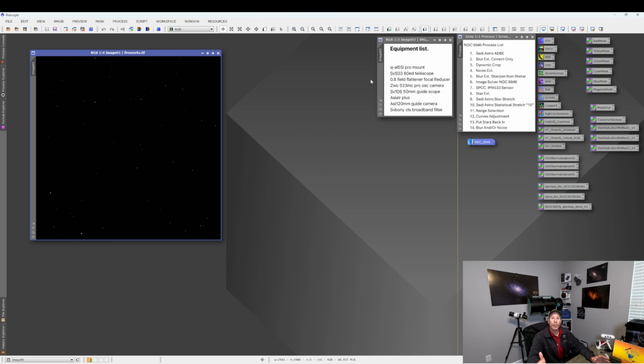First of all, let's go over the equipment list. It looks like he used a Skywatcher 55i Pro mount, an SV Bony 80 ED telescope, a 0.8 field flattener reducer, and a ZWO 533 MC Pro one-shot color camera. Looks like he used an SV Bony 50mm guide scope with an ASIAIR Plus, an ASI 120mm guide camera, and an SV Bony CLS broadband filter.